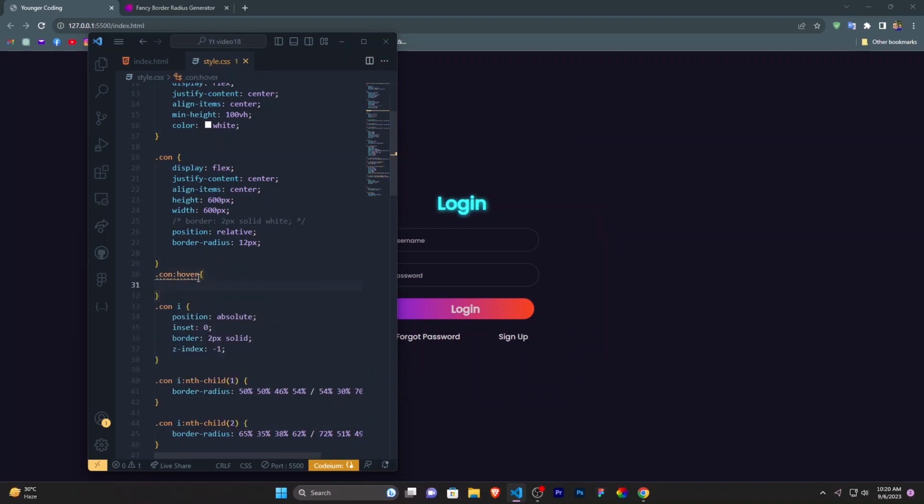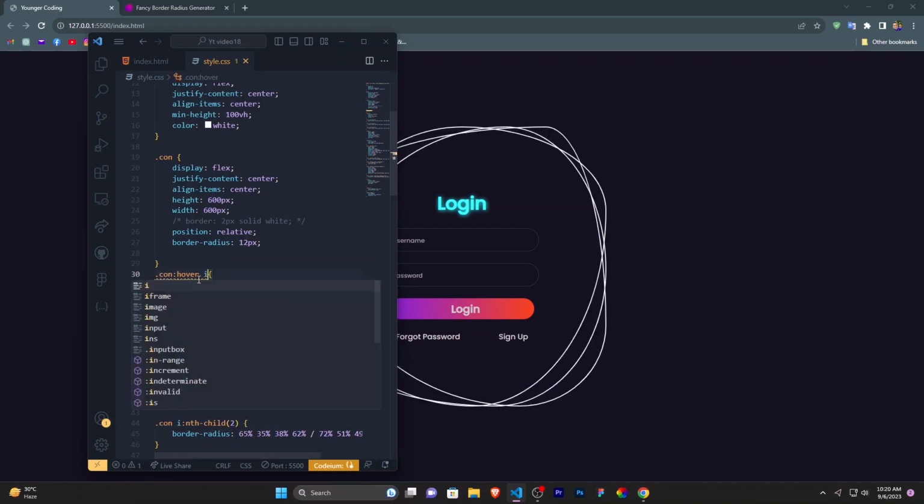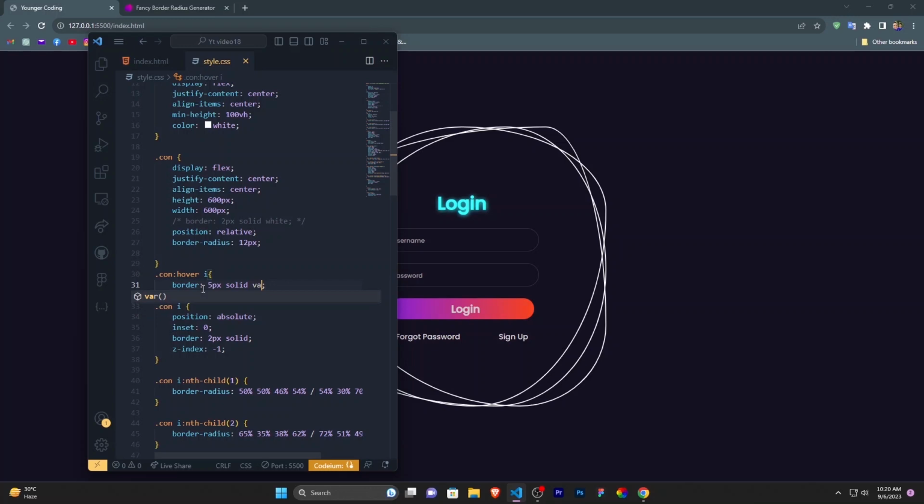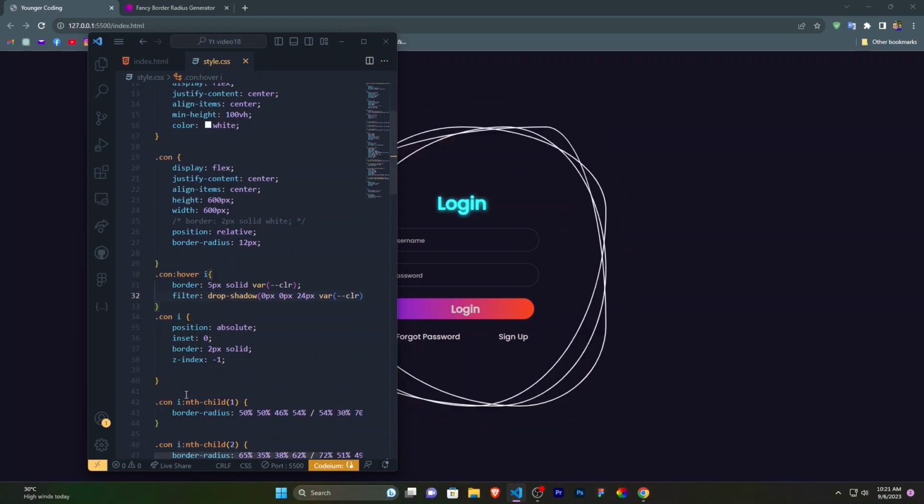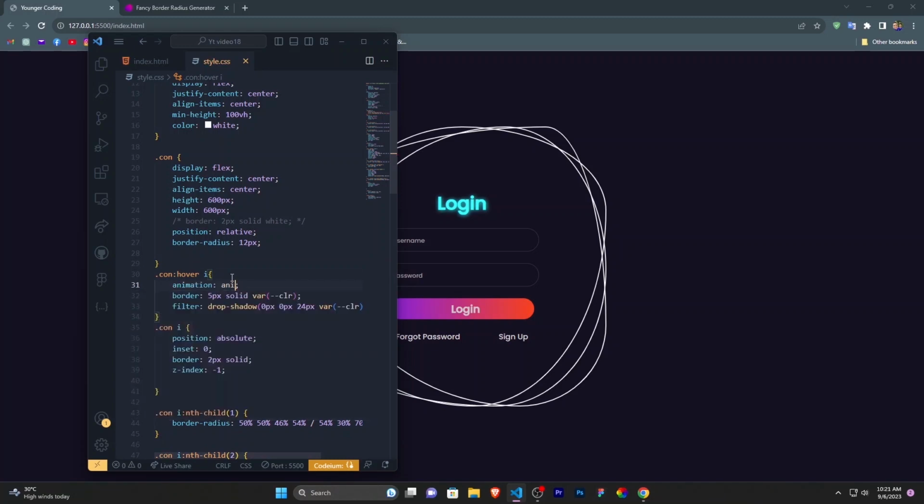So if we hover the con class, the i will have border 5 pixels solid, where the --color means the 3 colors of that. And I'm gonna use filter drop shadow 0 pixel 0 pixel 24 pixels with the color. I'm gonna use animation. The name will be animate, 8 seconds, linear and infinite.